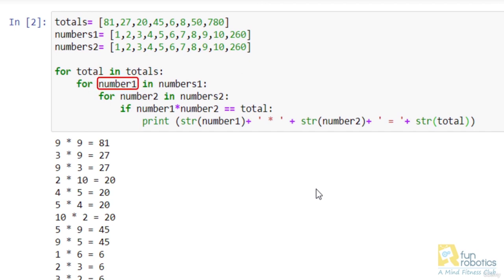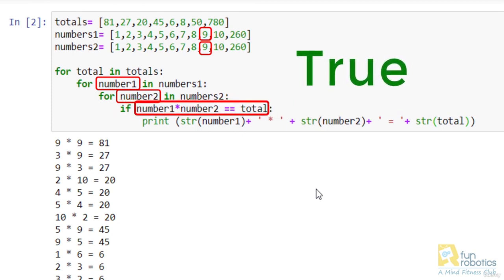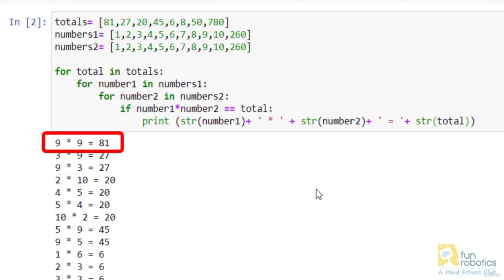When the variable number 1 reaches the element 9 in the list numbers 1 in the second loop, and the variable number 2 reaches the element 9 in the list numbers 2 in the third loop, the if statement will return true. Remember that the variable total is still 81, hence the code will print 9 multiply 9 equal 81.